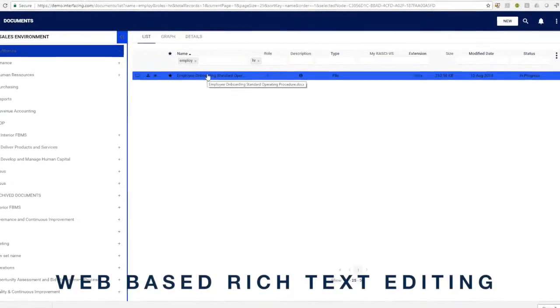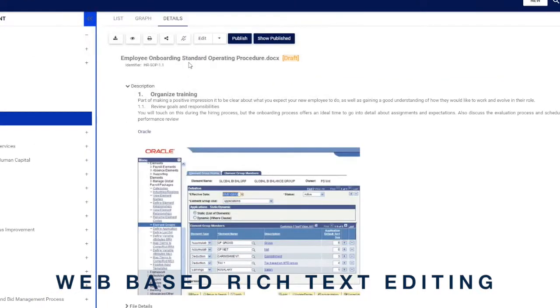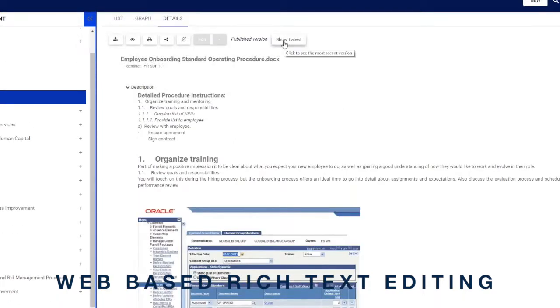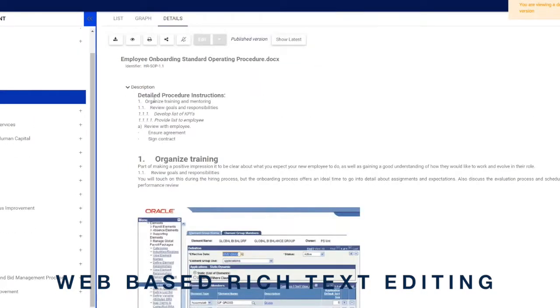So the ease at which I could go in and change this document. If I were to click on that, again, SOP that we were working on earlier, what you'll notice here is I'm currently looking at a draft version, but I can toggle the previous published version. So you see show latest versus show draft. We can see there's an additional section within the published version that's since been removed in the latest draft.